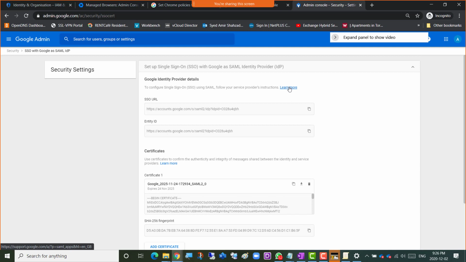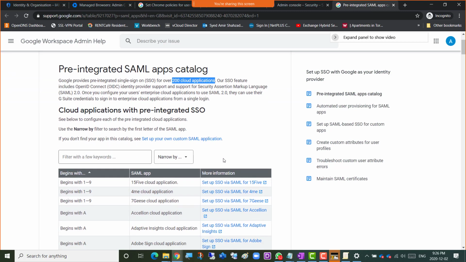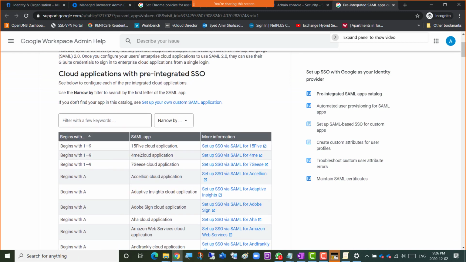If I click the learn more here, they would have the same scenarios that Azure had for single sign-on. Google provides a pre-integrated single sign-on for over 200 cloud applications. So you can connect to 200 cloud applications with a single sign-on. What is a single sign-on? You just need one username and password to log into Google services as well as whichever other cloud application you're connecting to now.